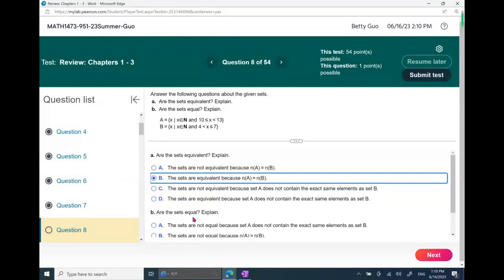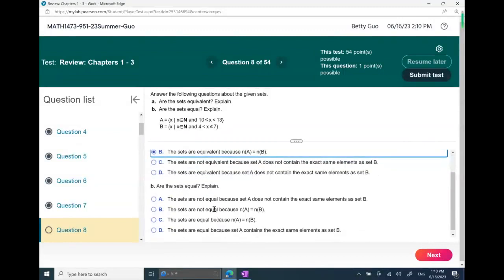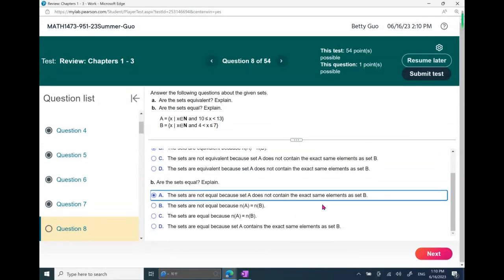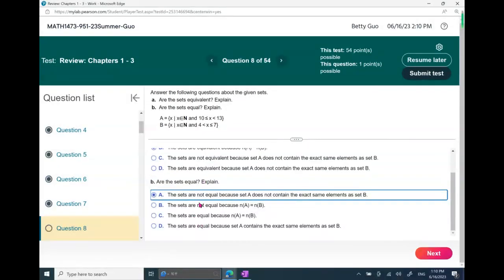Are the sets equal? No, the sets are not equal because set A does not contain the exact same elements as set B. So in this case, the 2 sets A and B are equivalent, but they are not equal.